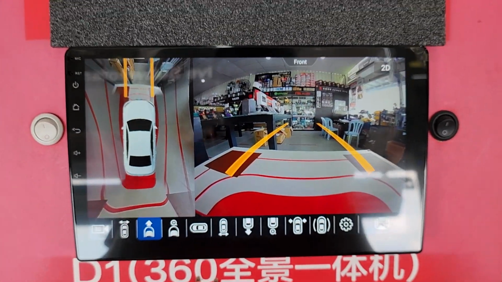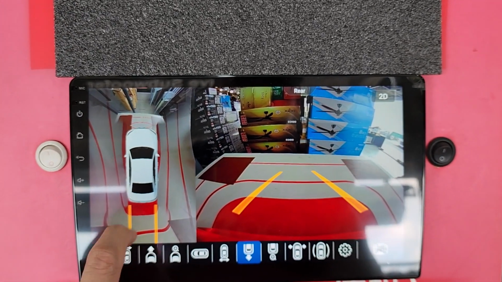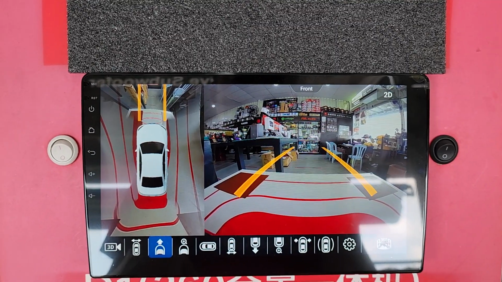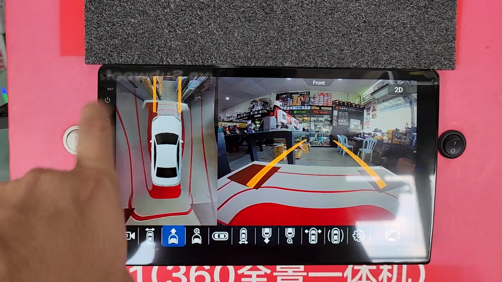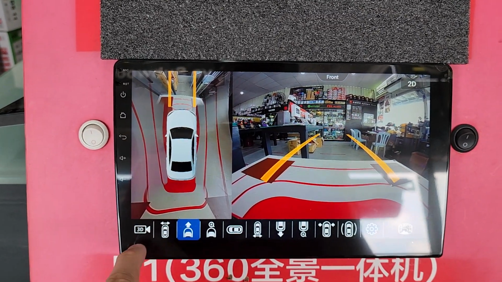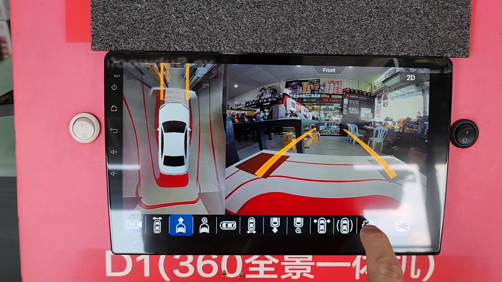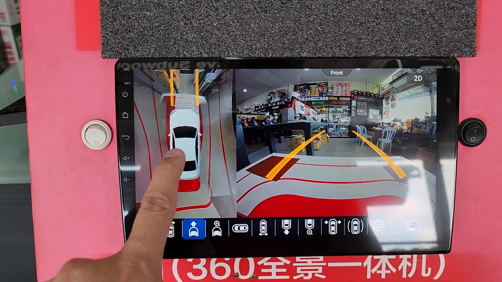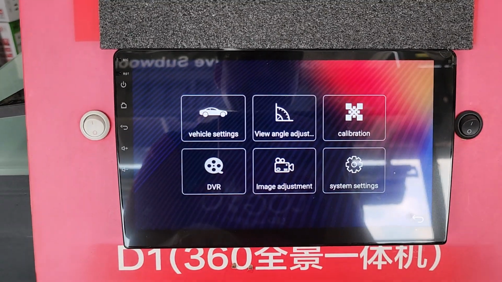Okay, rear, left hand side, right hand side, front. Okay, so you have to do a calibrate setting. Go to press the setting, or you can press the top of the car.